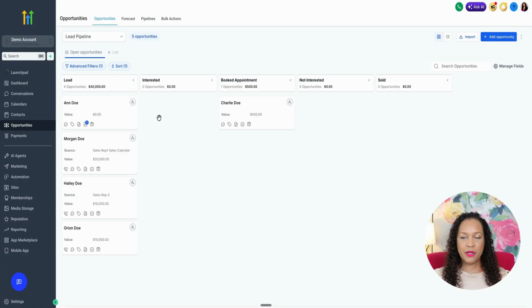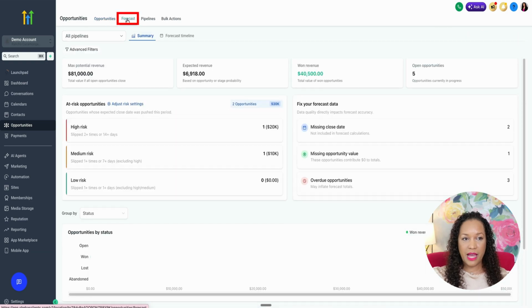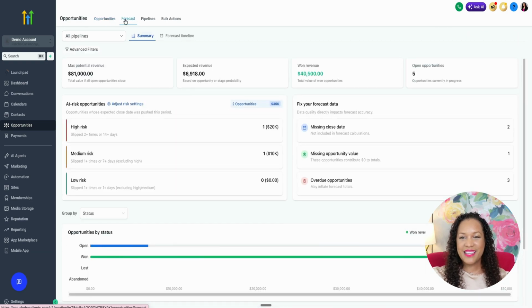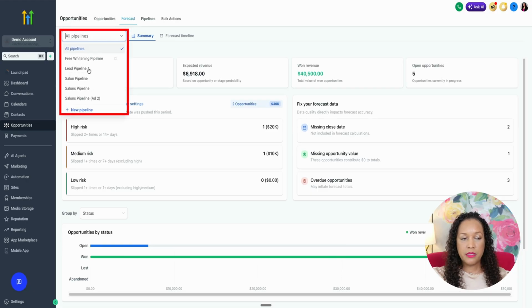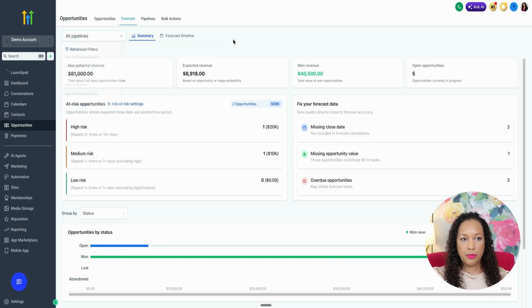Let's dive in. So we're going to be on the subaccount level. On the left-hand side, we're going to click on opportunities. Once you click on opportunities, just go up to the top and you'll see opportunities. We're then going to click on the forecast tab. Once you've clicked on forecast, let's take a look at how to set this up. You'll see that first of all, you have all pipelines selected, but you can actually just narrow this down by pipeline as well. So we're going to take a look at the summary.